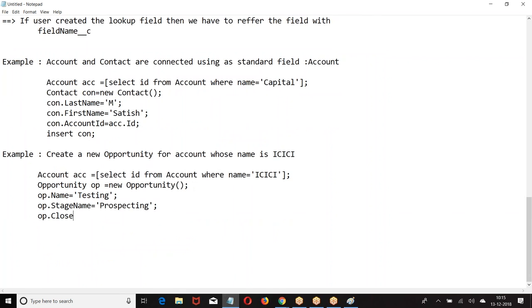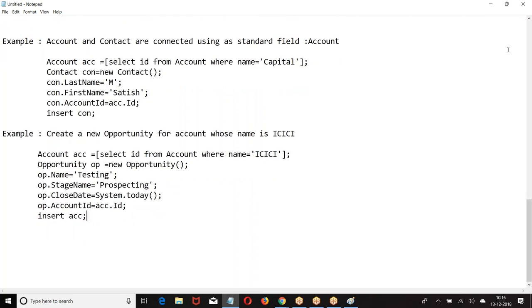Name, stage name, close date. OP dot account ID. Then insert. People who have followed this example, we are creating a child opportunity. Next, it is insert OP.